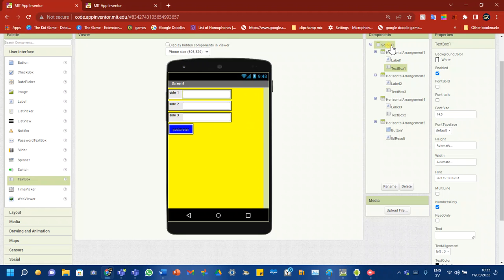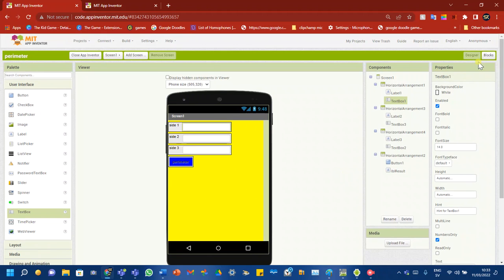So in this, this is my designer area. All text boxes are set to numbers only. Background color is yellow, button is blue, and the result is not visible.